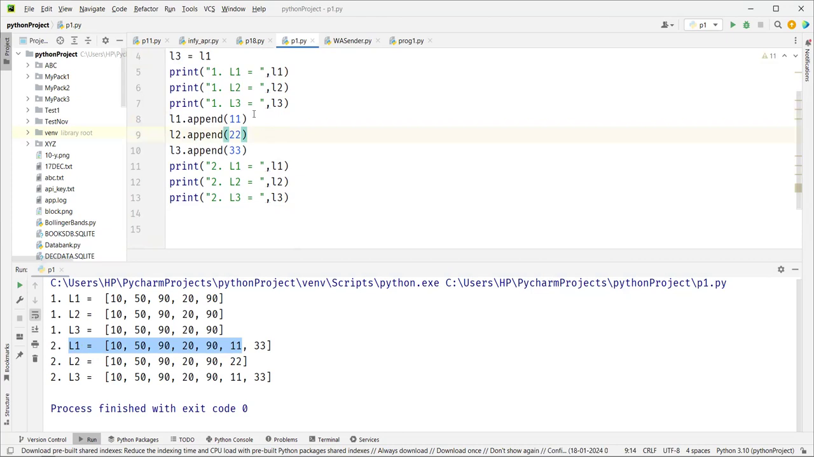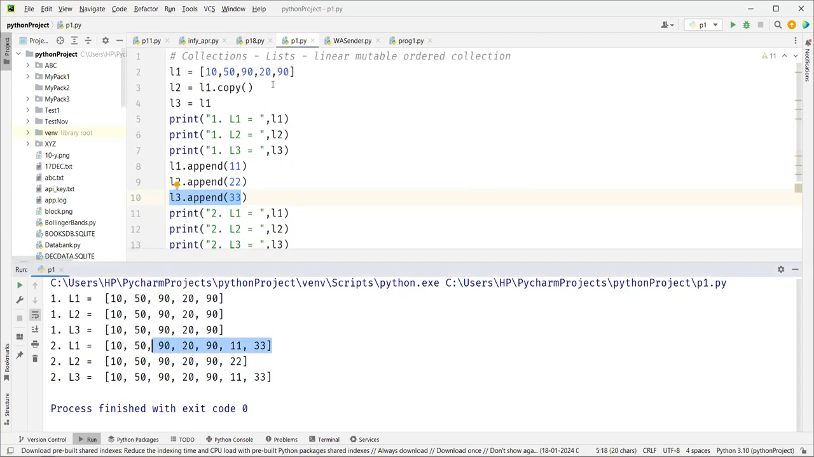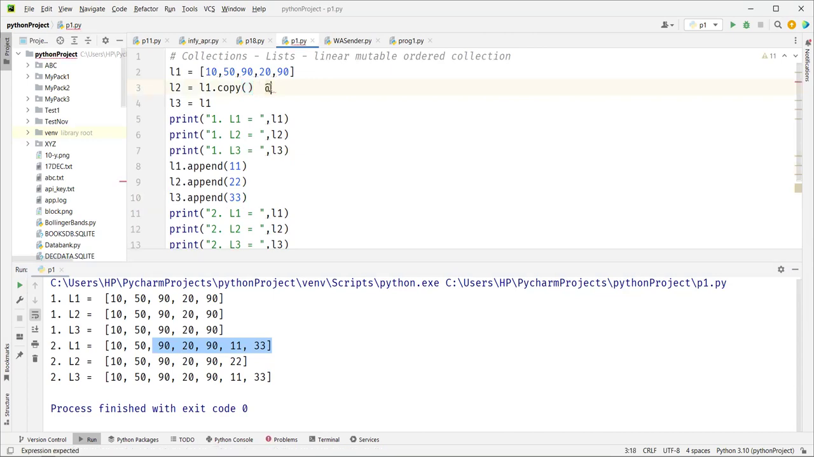See here, there is a difference. You will notice that L1 and L3 behave as if they are the same. So when I add 11 to L1, 11 got added to L1, right? But it also got added to L3. And when I add 33 to L3, 33 got added to L3, but it also got added to L1. So the difference is, when you create a copy this way, it is called a shallow copy.